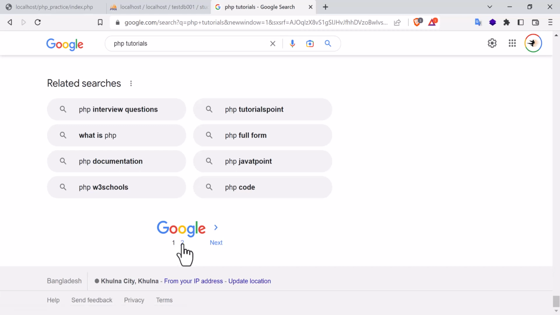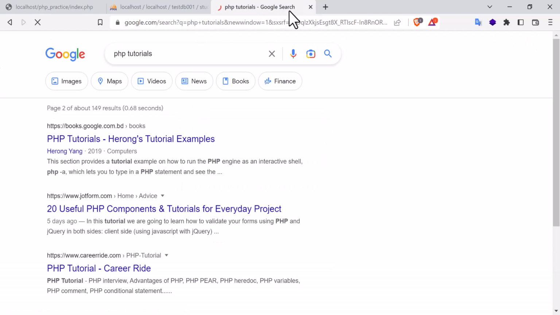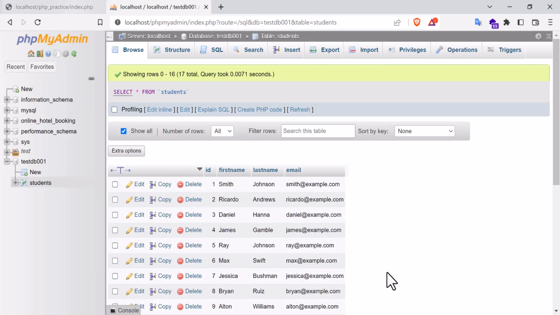This is the first page. If you click on 2, then it will load data in the second page. So this is the concept of pagination.